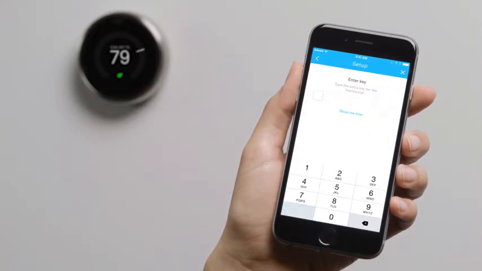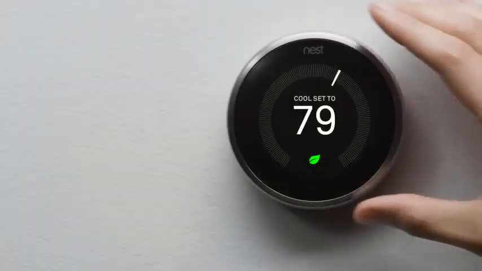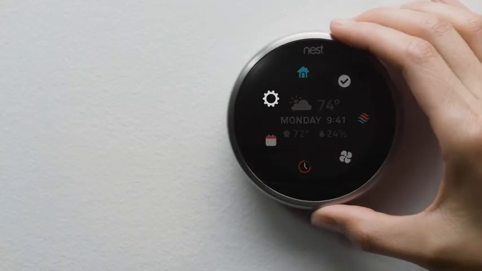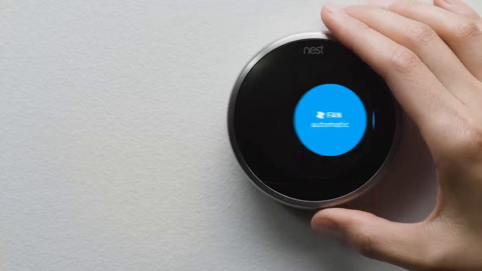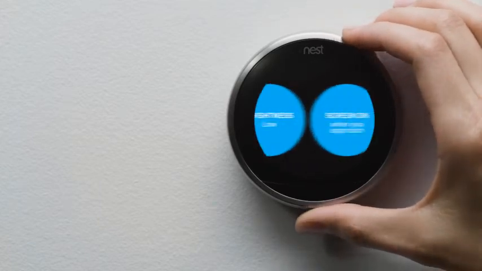When you get here, you'll enter a key code. It's easy. Just tap Show Me How. Press your thermostat's ring to get to the menu. Select Settings, then Nest Account.